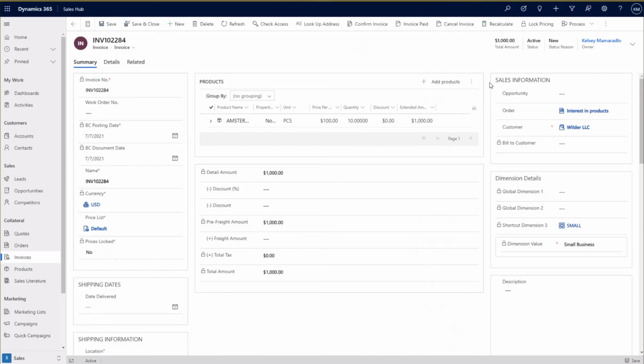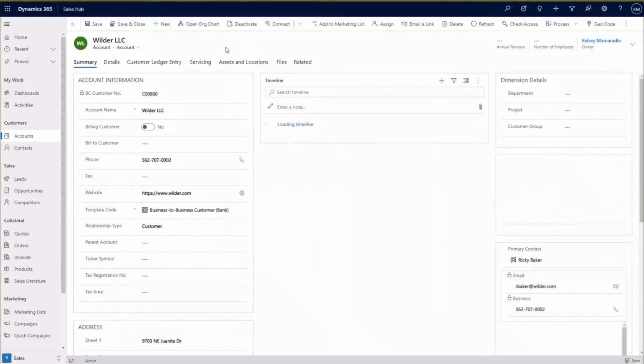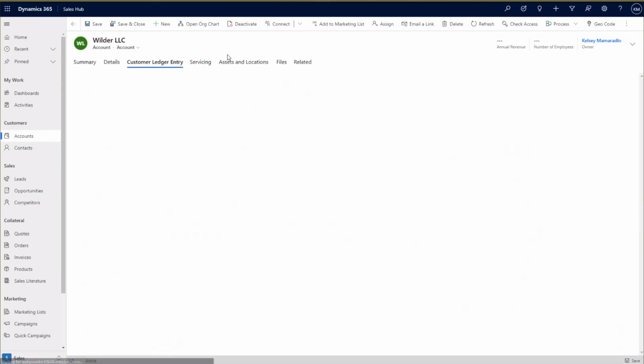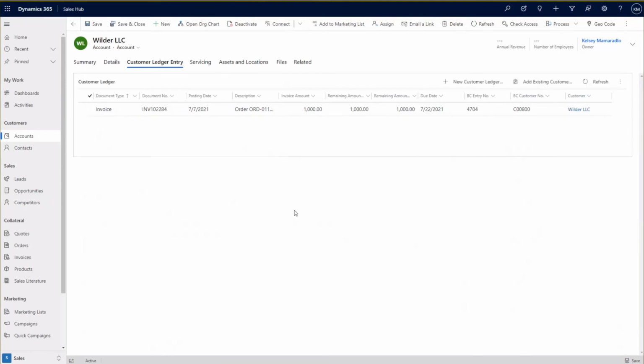I can also open my customer record for Wilder LLC. On my customer or account record for Wilder LLC, I can click on the Customer Ledger Entry tab. This will show me the customer ledger entry records that are coming from Business Central to show me how much money this account owes us.